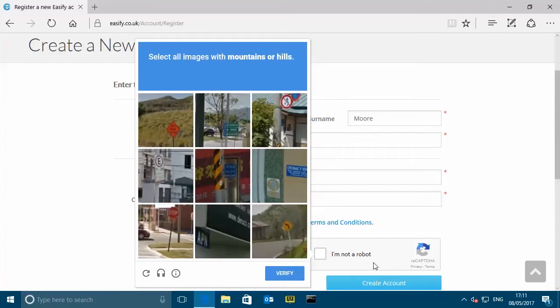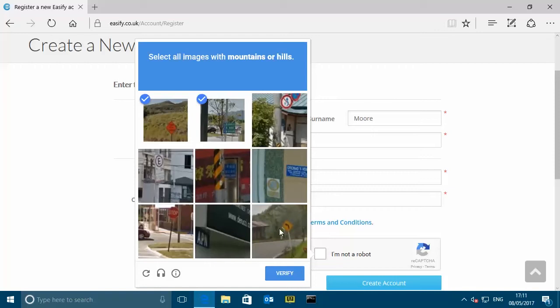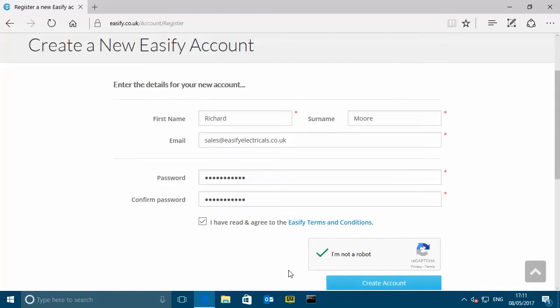Select all images with mountains or hills. Okay. They all look pretty hilly to me. Looks like it's satisfied there. Right, okay, create the account.